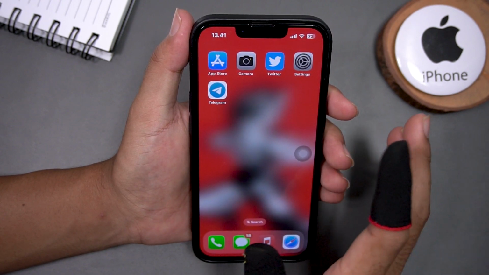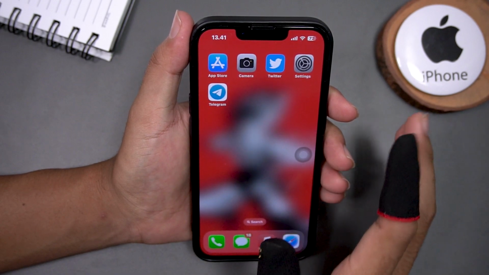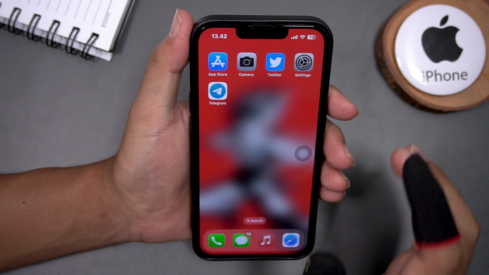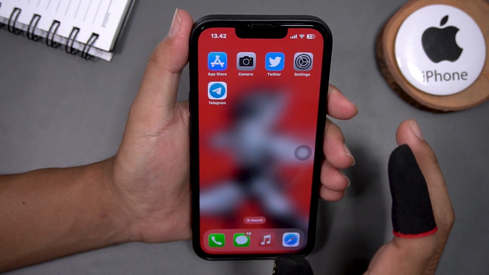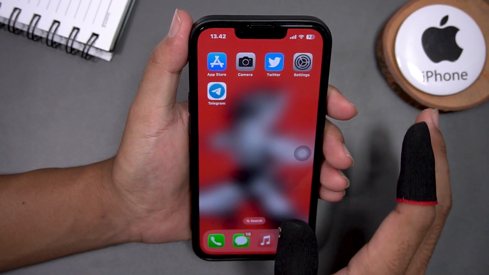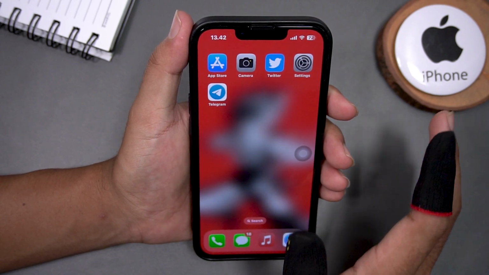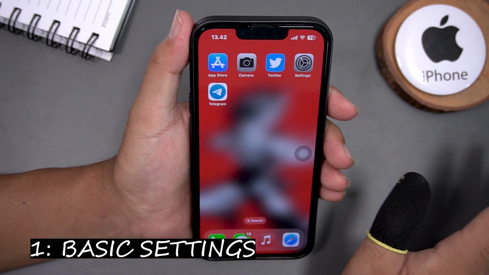Hello and welcome to our complete guide to using iPhone settings. In this video, we will cover everything you need to know about iPhone settings, from basic settings like Wi-Fi and Bluetooth to more advanced settings like developer and battery. Whether you are a new iPhone user or a seasoned pro, this video has something for everyone. So let's get started.